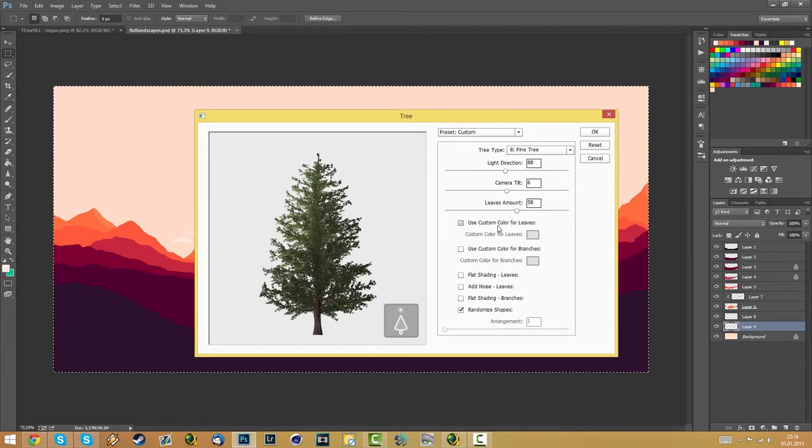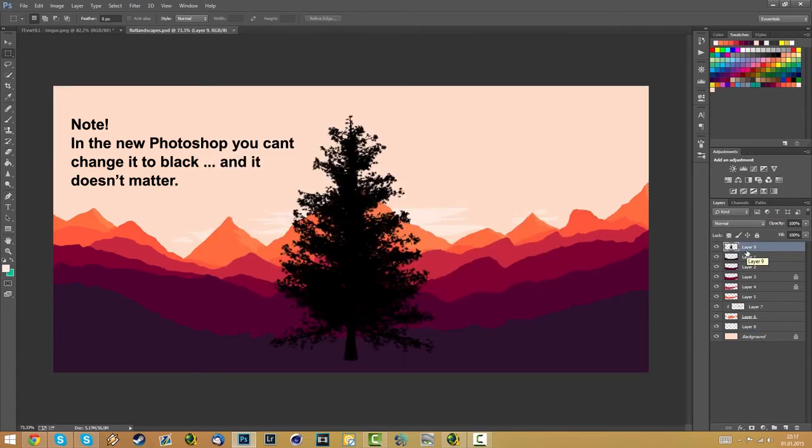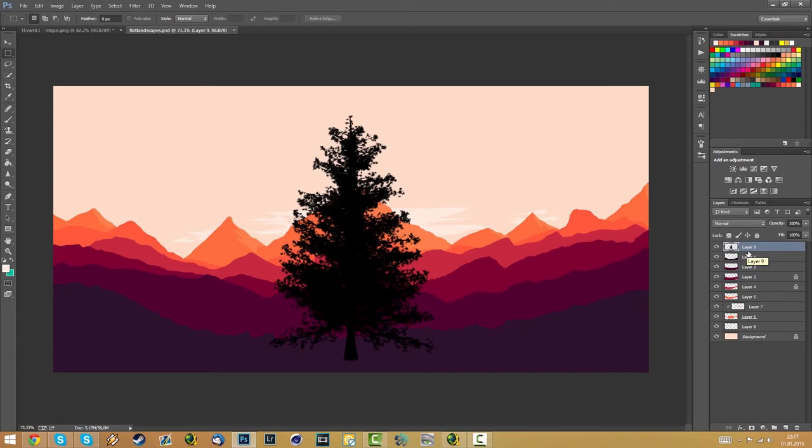So click on Use Custom Color for Leaves and select pitch black. And the same thing for the branches. Now we've got the silhouette of a tree. You can also change the light direction, but that doesn't affect a silhouette. So just click OK and wait. Now this is going to take a bit, and I'll see you in a second. Okay, there we go. There's our tree. It worked out really, really well.